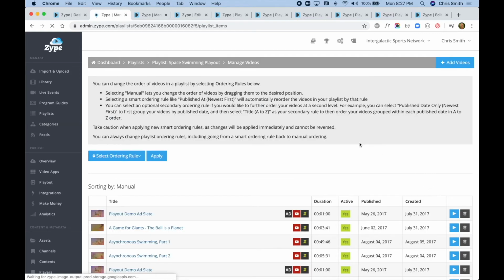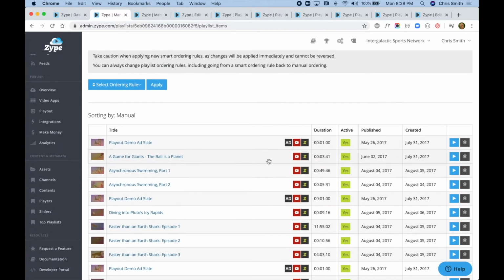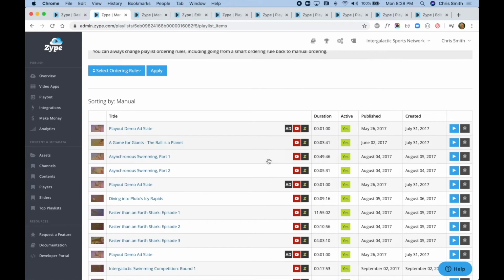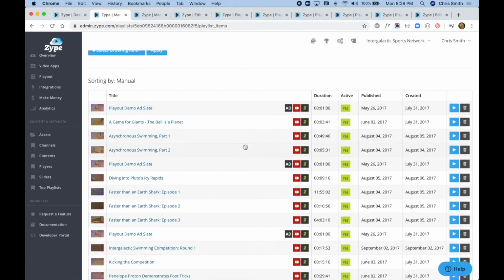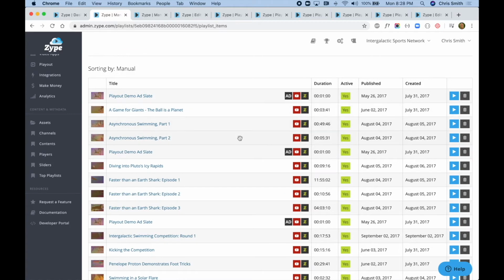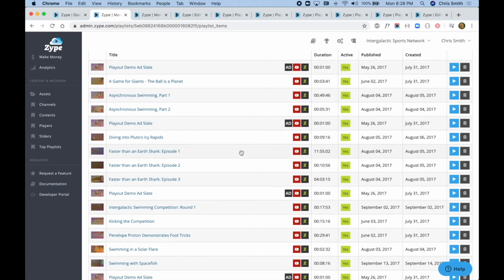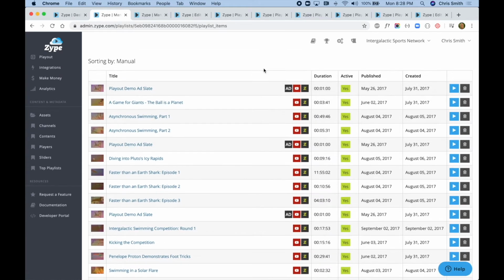And once it's loaded up here, you can see the videos that I've already put together in the sample playlist for today's demo. And one of the awesome things about Playout is you can program ad breaks into your Playout channel by selecting videos that are configured as Playout ads in your Zype library. So here you can see a couple of standard videos that I have just based on normal content.